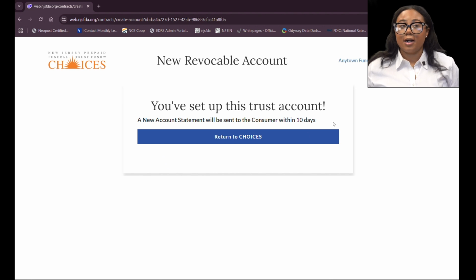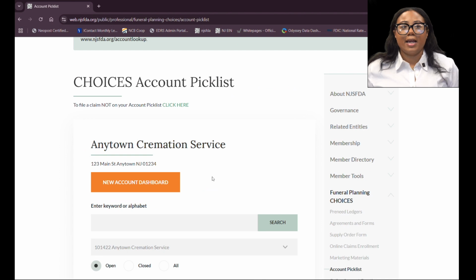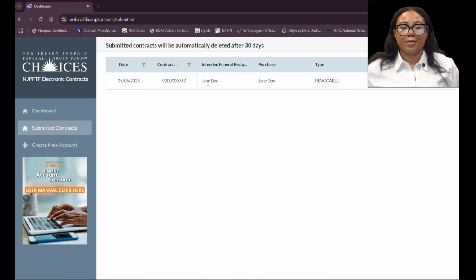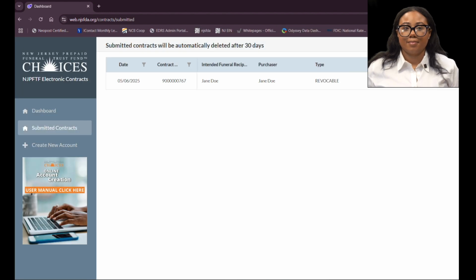Once you've clicked submit contract, it'll tell you that you have set up this trust account. If the consumer opted to provide their email once the account is open, you as the funeral home will receive an email and the consumer will receive one as well. And you'll be able to return to Choices, which will take you back to your account pick list. So if you go to look at your new account dashboard again, you will see that contract in your submitted contracts. This will remain here for 30 days, so you have up to 30 days to continually print this if you need another copy.